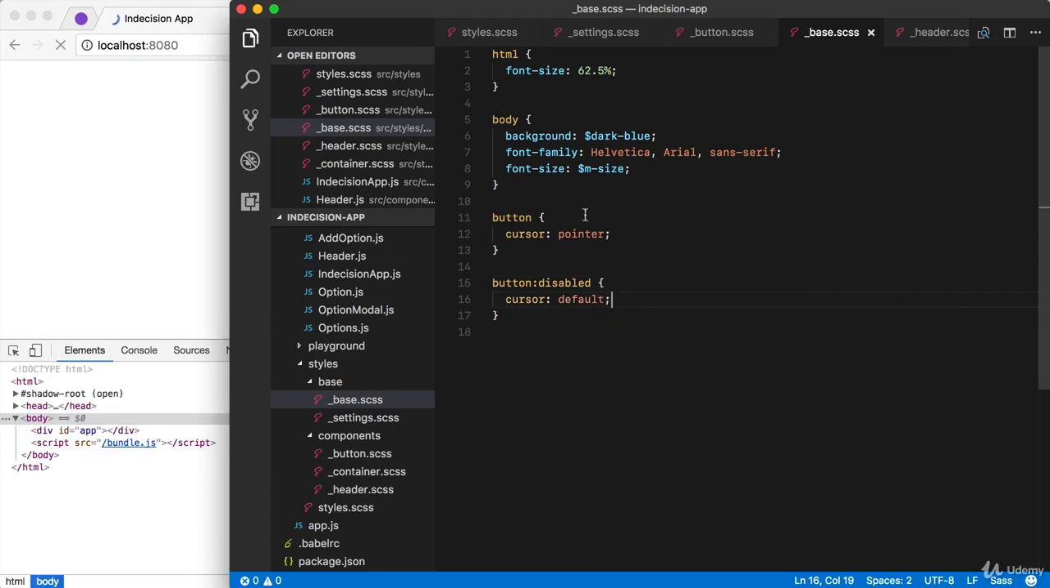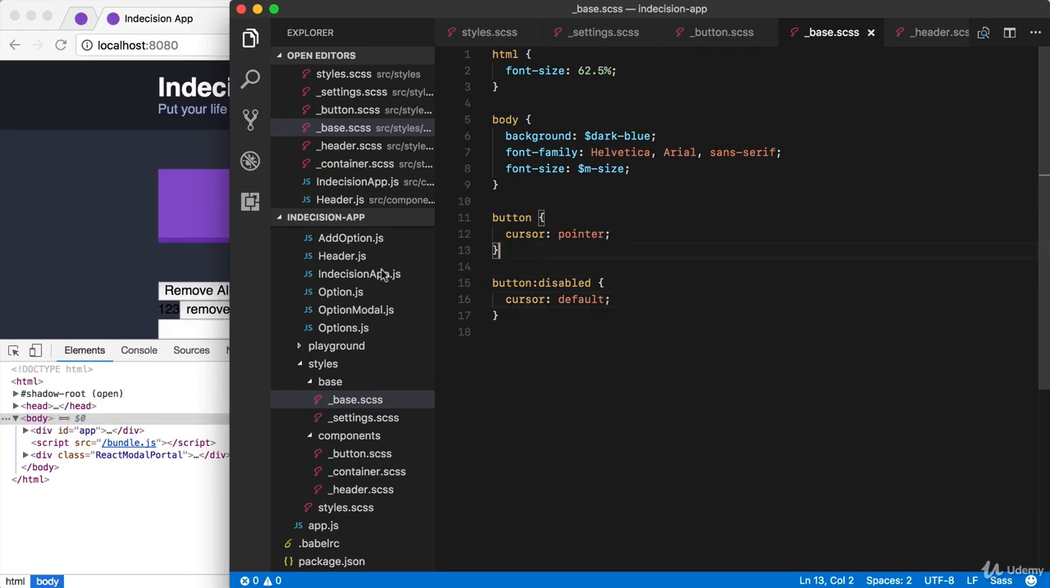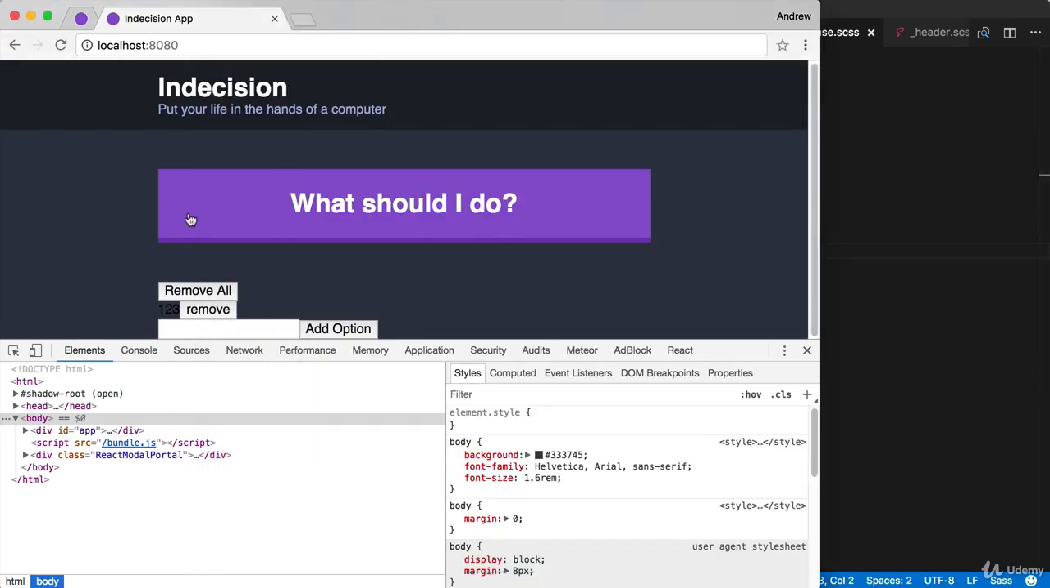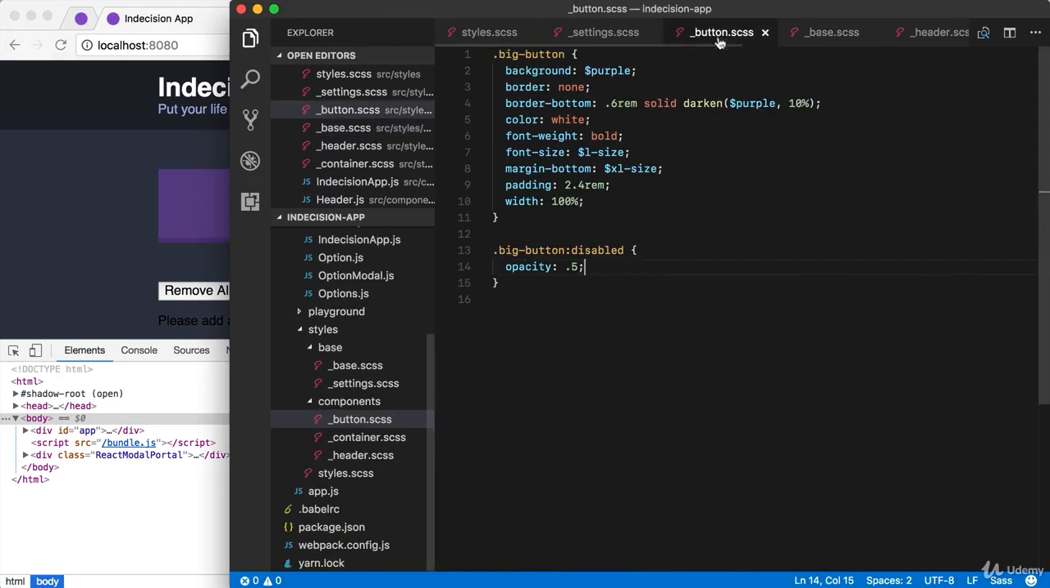Now we're going to have the exact same cursor rules applied to all of our buttons. That includes the big button, and that includes the other ones down below. If I remove all of the items and the big button becomes disabled, you can see the cursor does not switch to pointer. It stays at the default. So there we have it. We have all of the styles for the big old button in place.